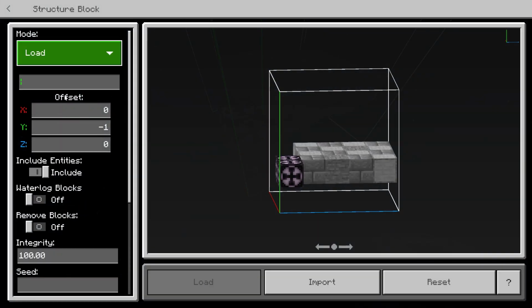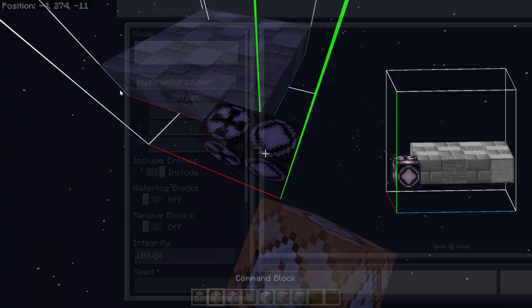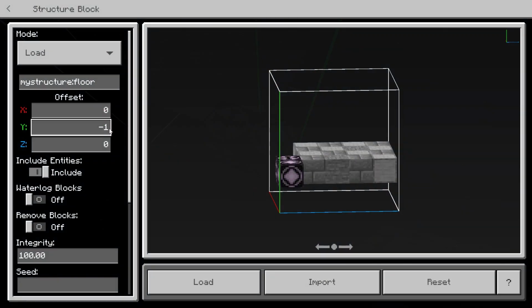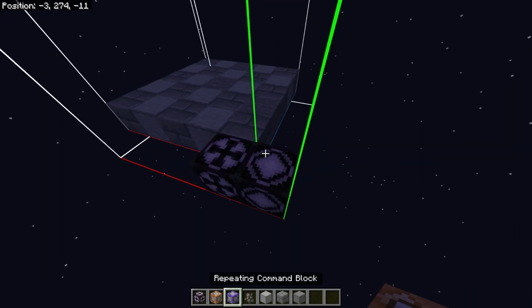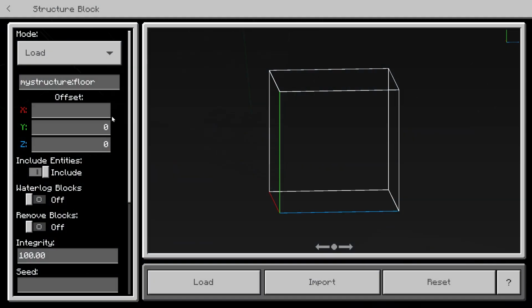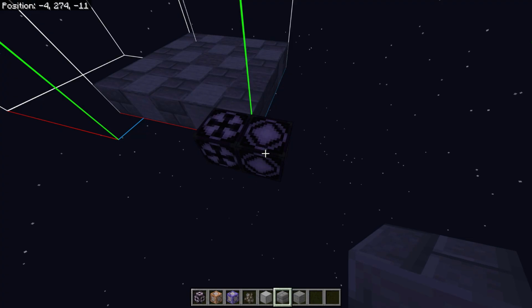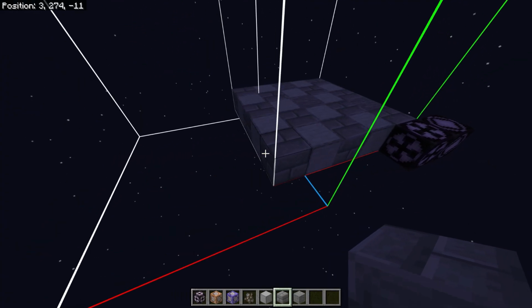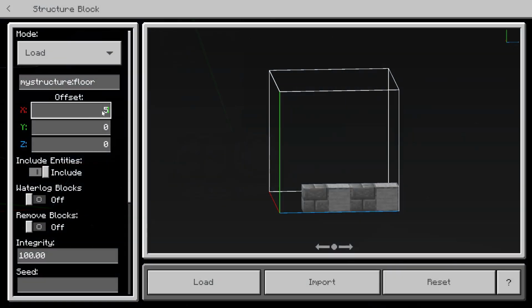Structure load, floor, and then we want to offset it. Oh, I should have just kept it as -1 offset. I'm silly. It is okay. Offset it by 5 blocks. Boom. Nope, 5 blocks is not enough. We'll offset it by 6 blocks.